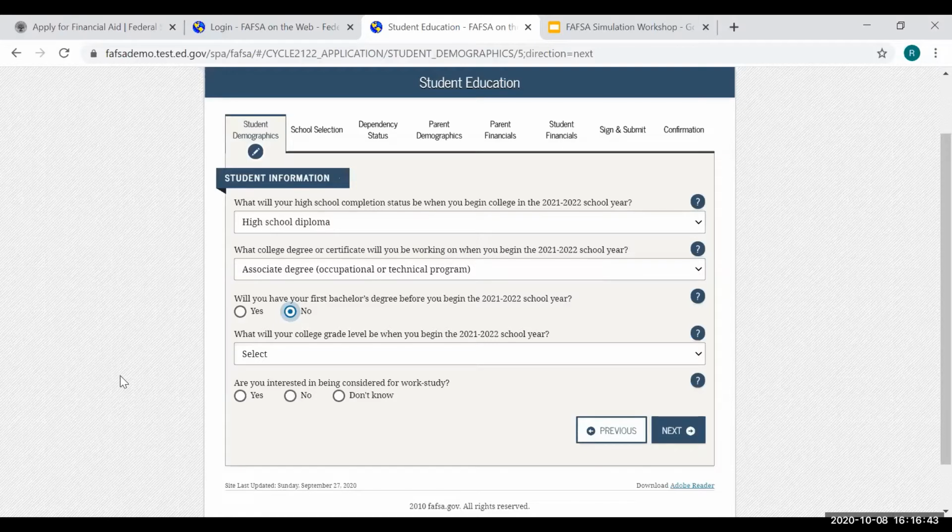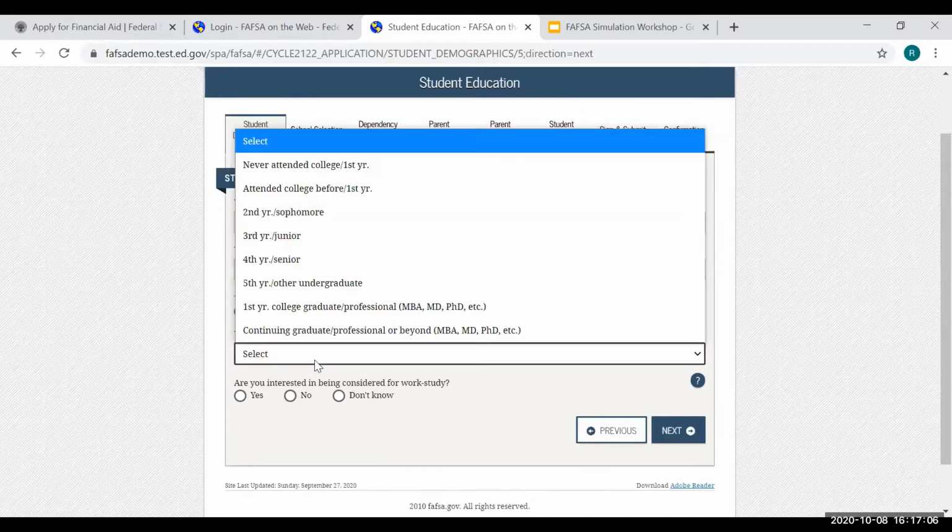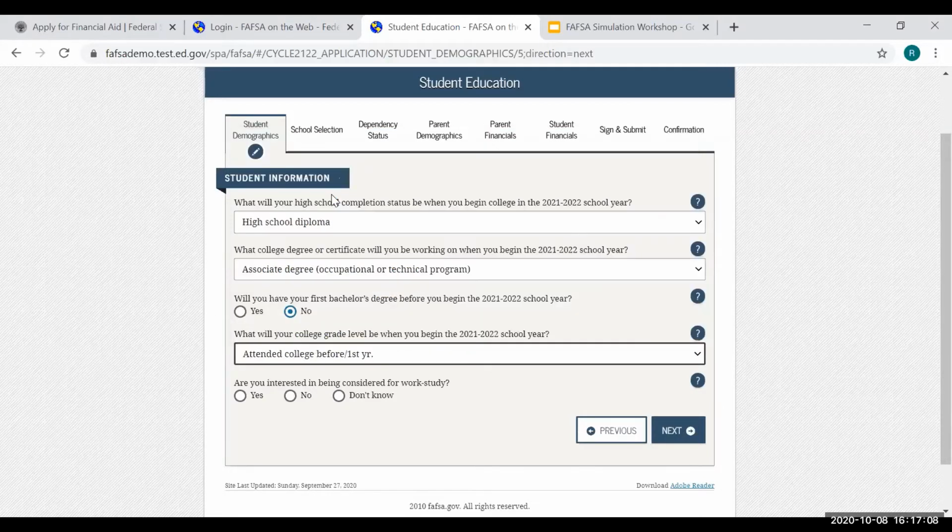The next question asks about what the student's college grade level will be once they begin the 2021-2022 school year. For our student, they will be taking a few Mount SAC college courses through one of Mount SAC's summer programs. Because they will have earned some college credits during the summer prior to the start of the 2021-2022 school year, the student will select attended college before first year.